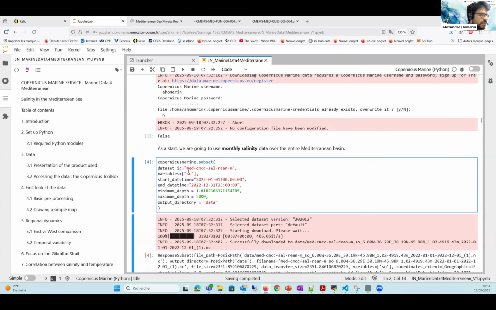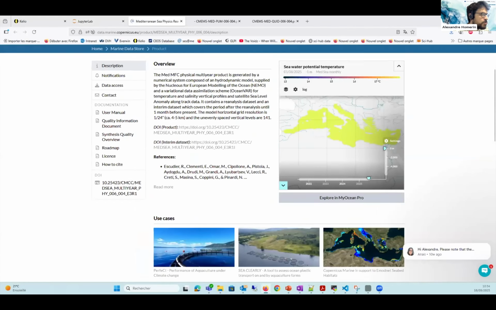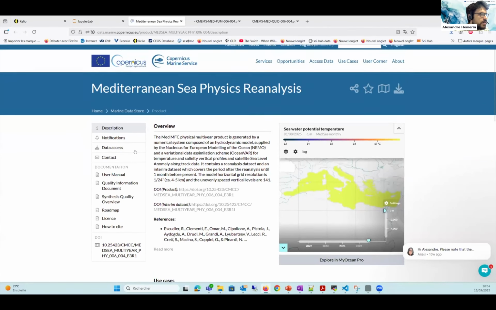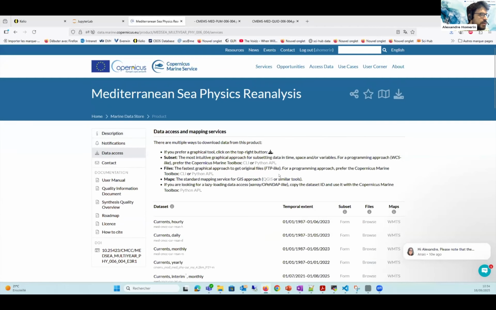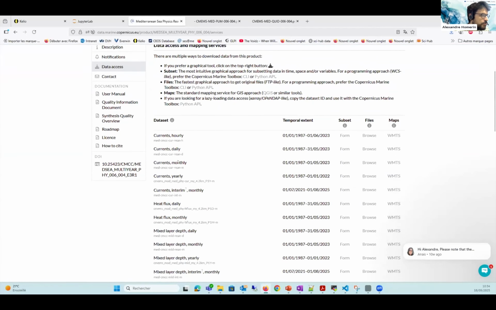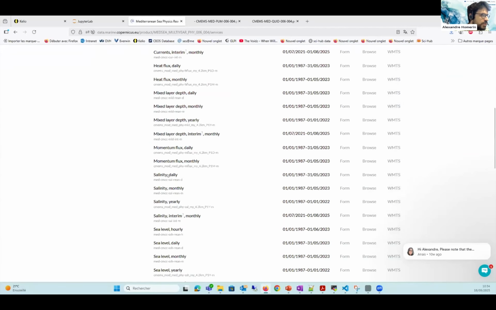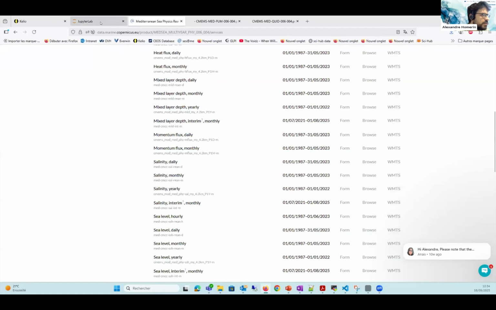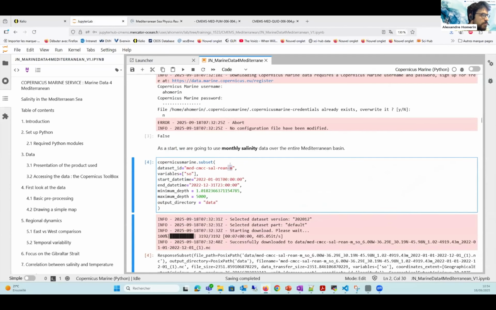Here we can see that I'm retrieving the salinity variable from this dataset. To find the identifier of the dataset, go back to the Copernicus Marine Service page of the product, go to the Data Access tab, and find the variable that you need. In our case, we want the salinity. If I remember correctly, yes, we want the monthly values.